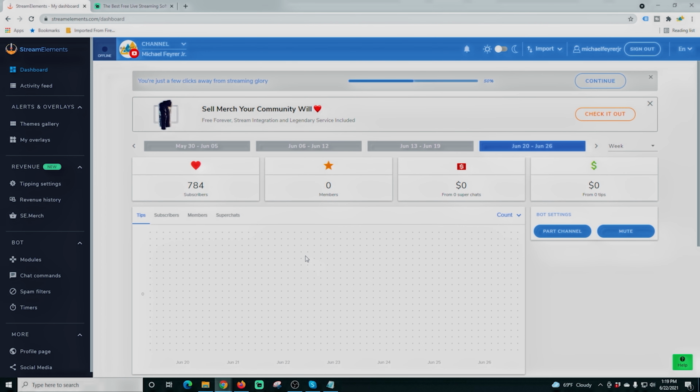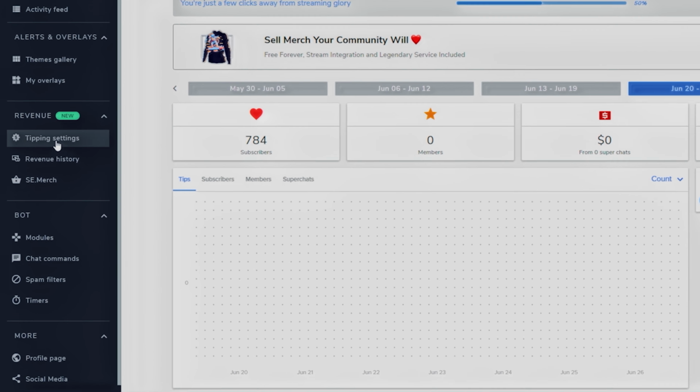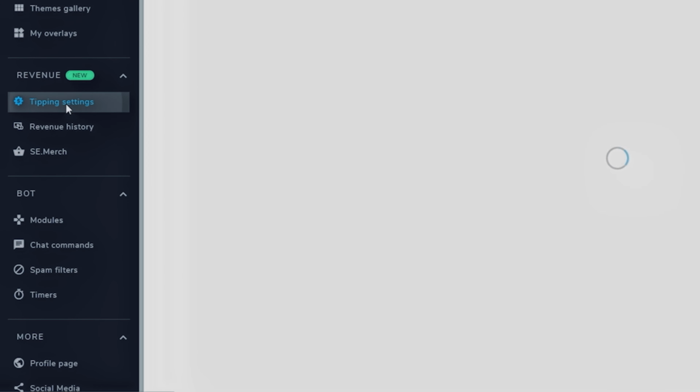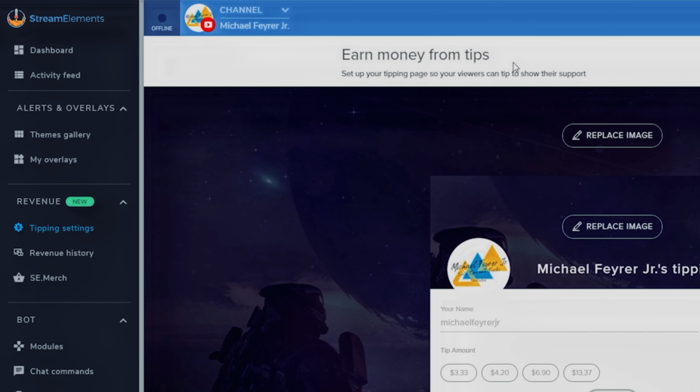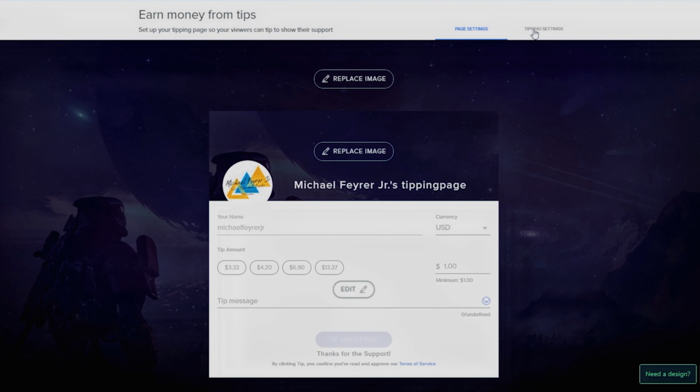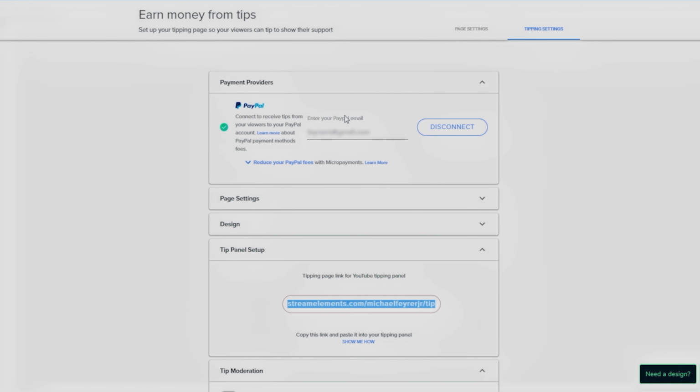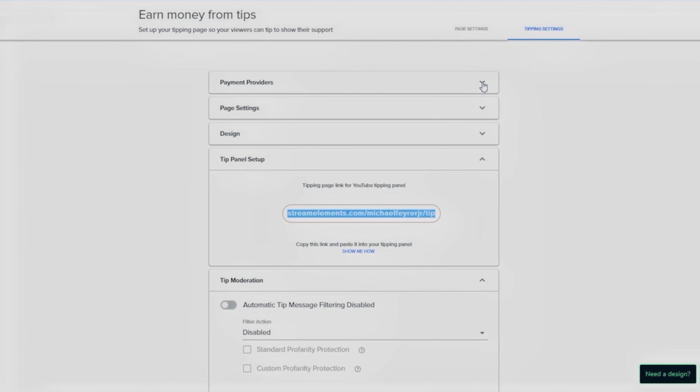The first thing we need to do is set this up so we can actually accept donations. So we're gonna go here into tip settings under revenue, and it says right here, earn money from tips. Right at the top, we're going to go ahead and select tip settings. The main thing you really wanna do is put in your payment provider right up here at the top. That is the most important piece of it. And second most important piece, once you actually put in your payment provider, is this link right here, which you're going to copy out and use to paste into your chat so that folks can actually leave you a donation.